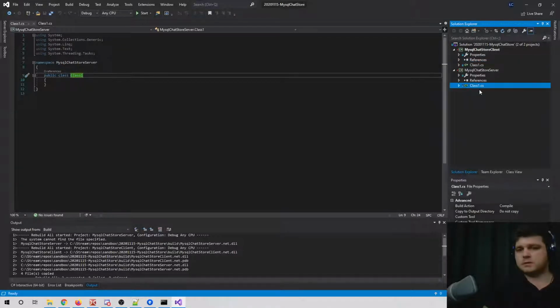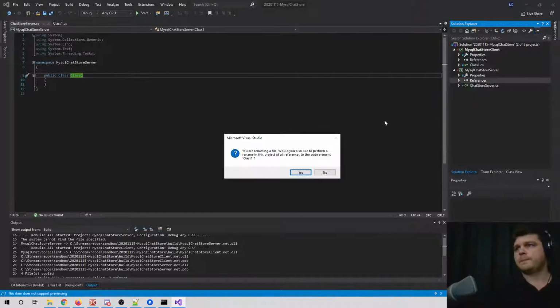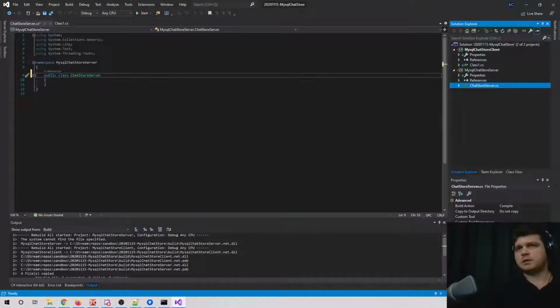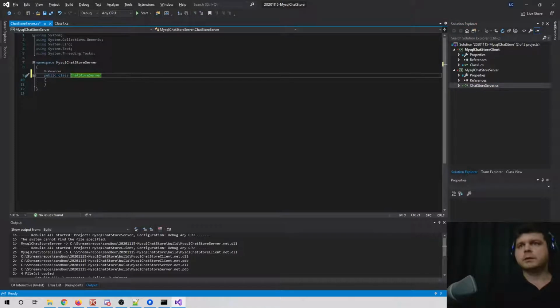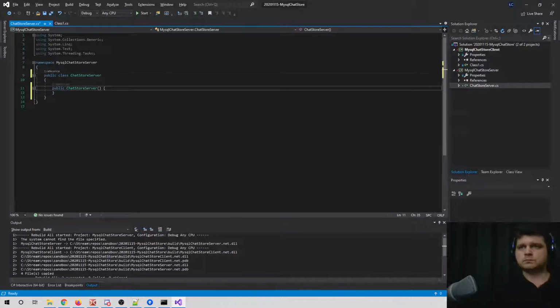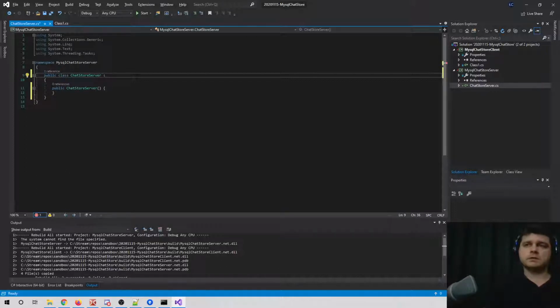So let's start from the server part, and let's call it, let's say, chat store server. You can change the name by pressing F2. Okay, let's create a constructor. To create a constructor, you can just select the name of the class and press Alt Enter. And here we have the option generate constructor. The very important thing is that our server script should extend base script.